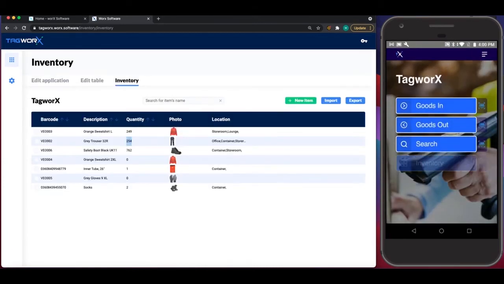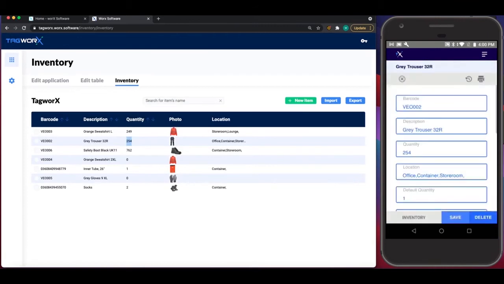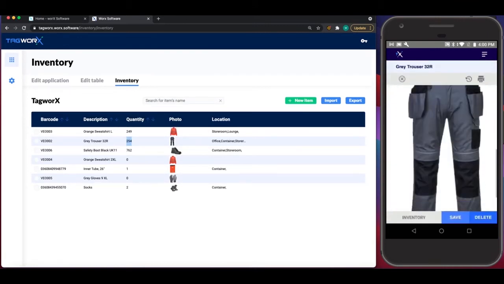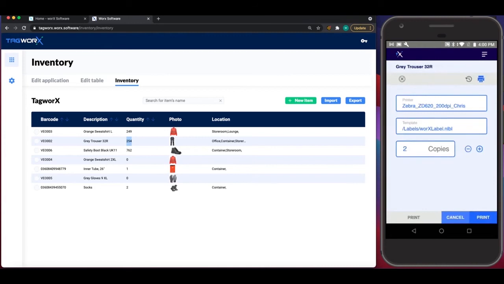With the appropriate user permission, I can access the full inventory table from the handheld device and then print a label or dispatch note right from the app.